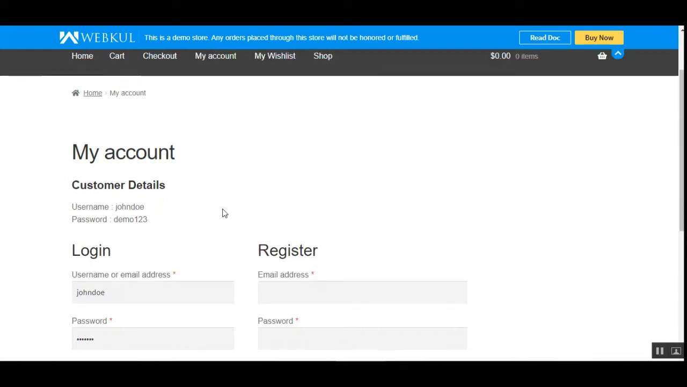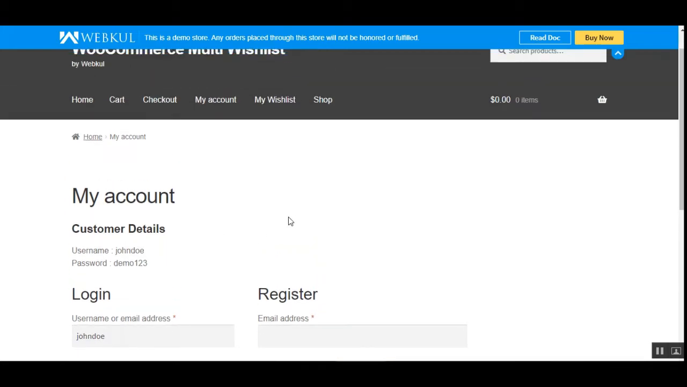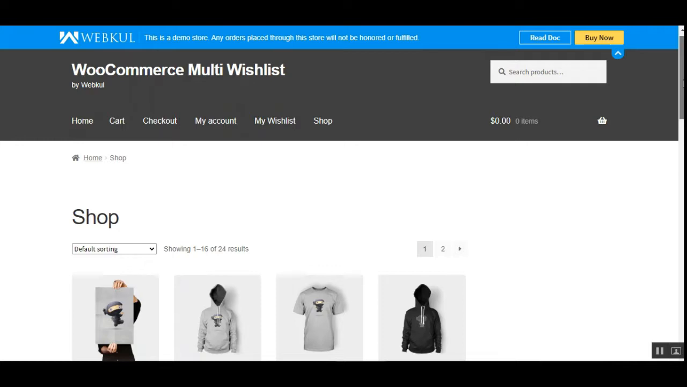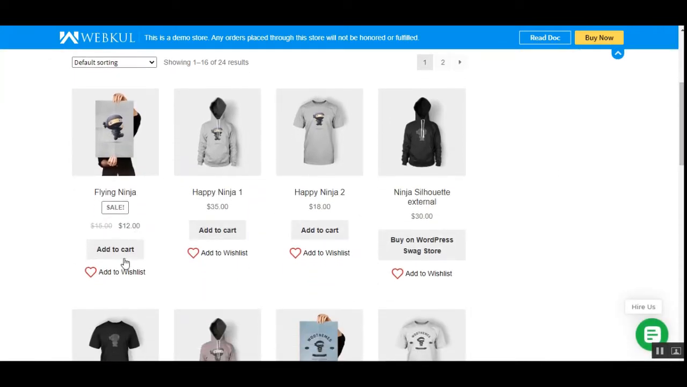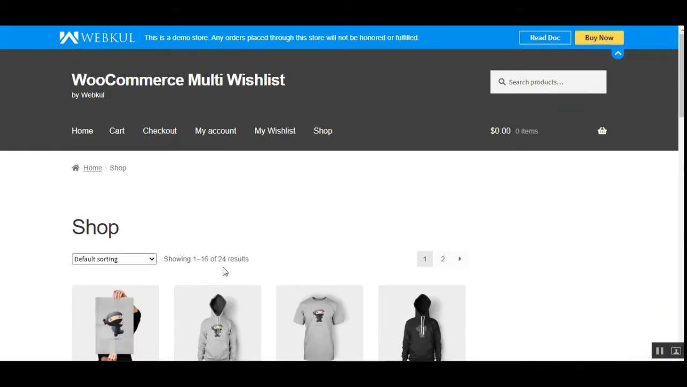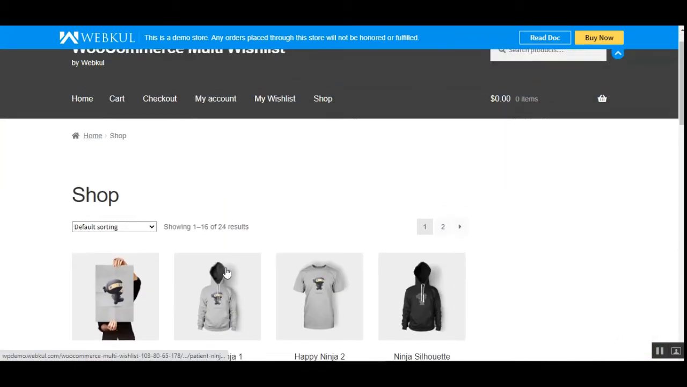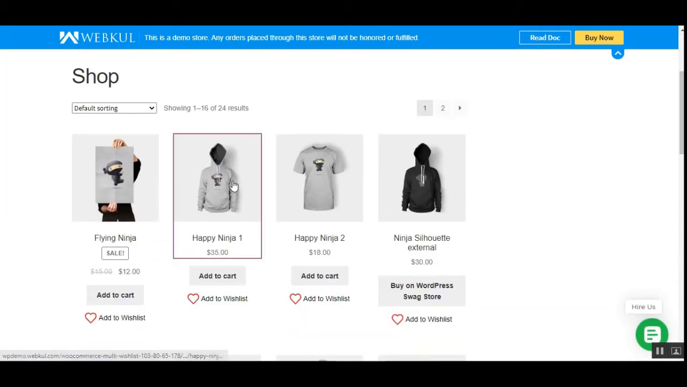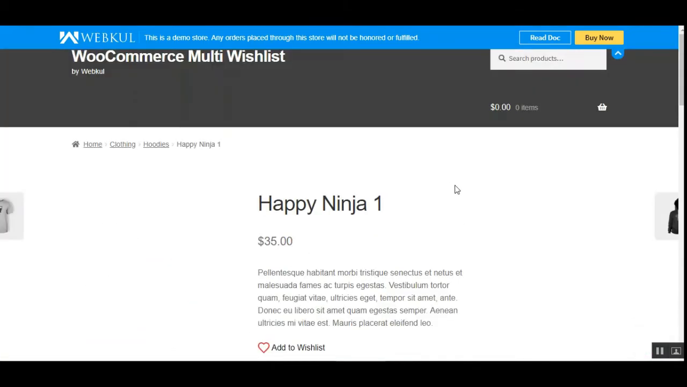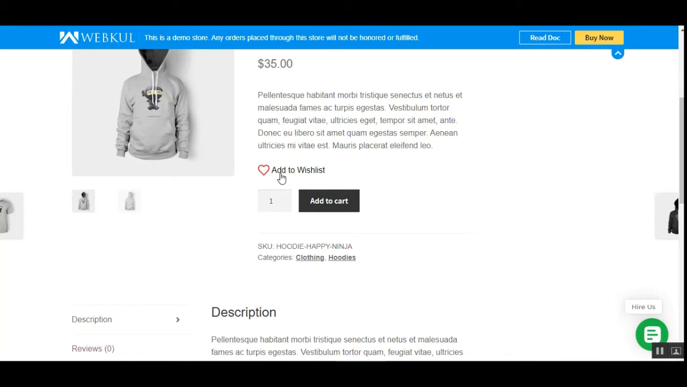But before that, for example, I have not logged into my customer account. So if right now I go to the shop page, I'll be able to see the icon for adding the respective products to my wish list. So here you can see a heart icon is there. So this is the shop page where I am right now, and if I go to any of the product pages as well, I'll find that add to wish list option at the product pages as well.